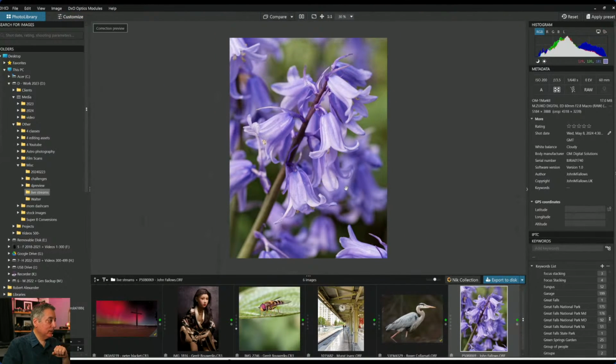All right. So that's all we have for today, I guess, in the editing. So that looks great. I hope you got a good feel for what Photolab can do.